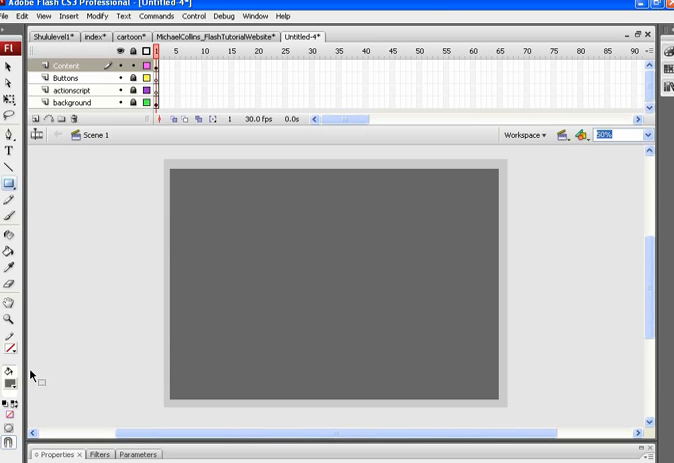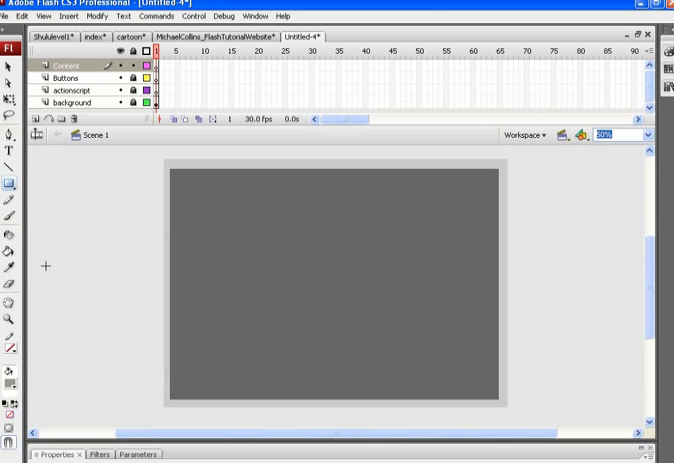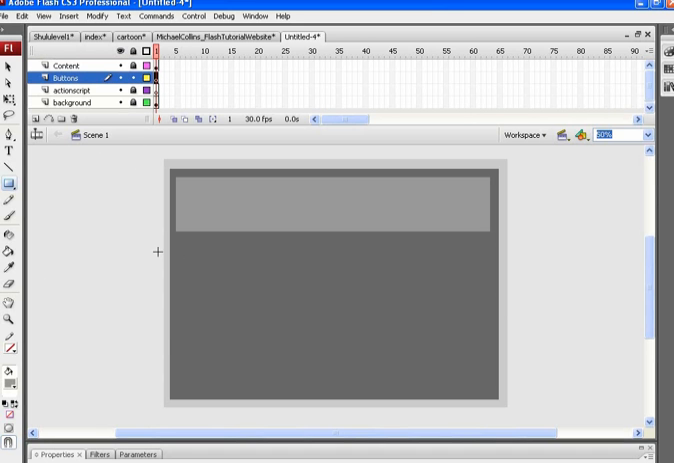But of course I would pick the same color. I'm going to pick another color, a brighter gray, click a box for my header. And now I'm going to lock this layer for content. I'm going to unlock the layer for buttons. Click on the button layer and click a button.